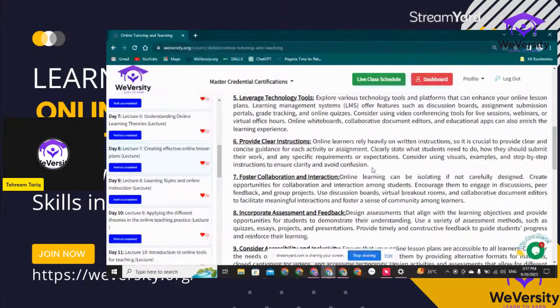Next comes foster collaboration and interaction. We always keep in mind, whenever we become an online or digital educator, that we prefer to provide assignments and group projects to the students, so that they may collaborate with each other and understand with the help of other students as well, and understand what other students are thinking about that particular concept.